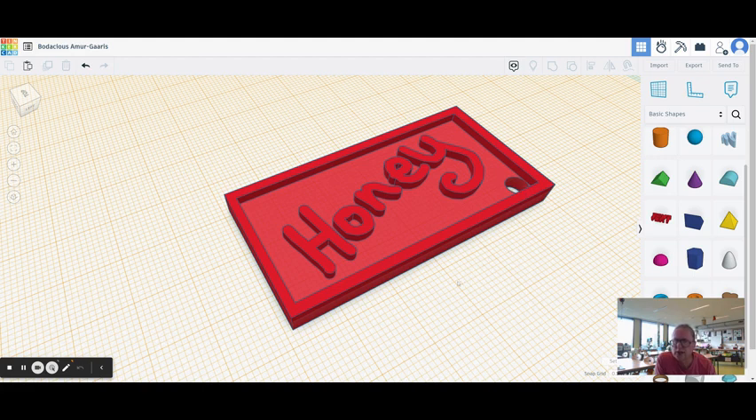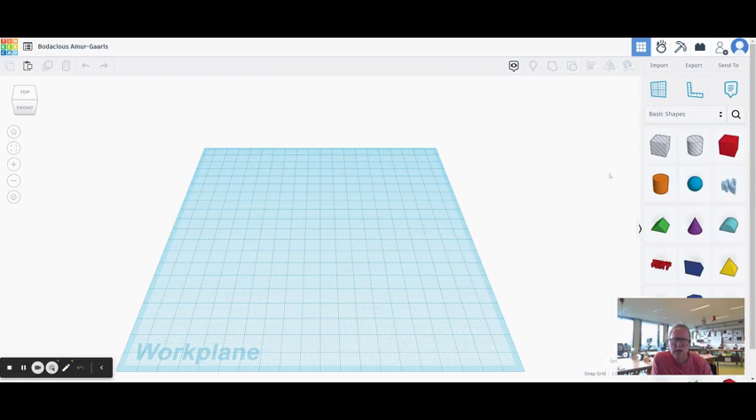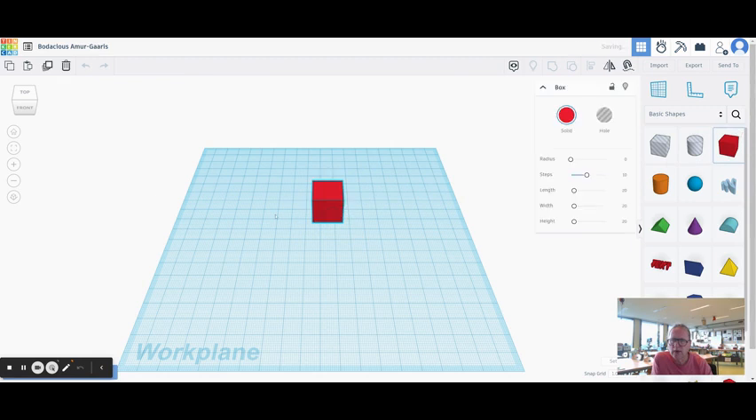So this tutorial will show you how to draw something of a specific size, not just dragging and dropping things in. I mean, if you're just doing a little fun picture, then that's fine. But if you actually want to 3D print something, you need to know how big it is. So first thing is we're going to drag in one of these rectangular blocks.